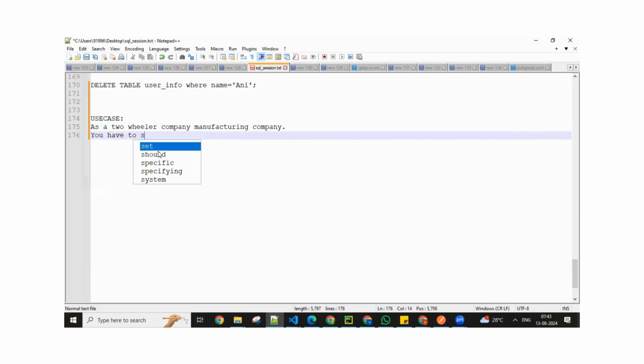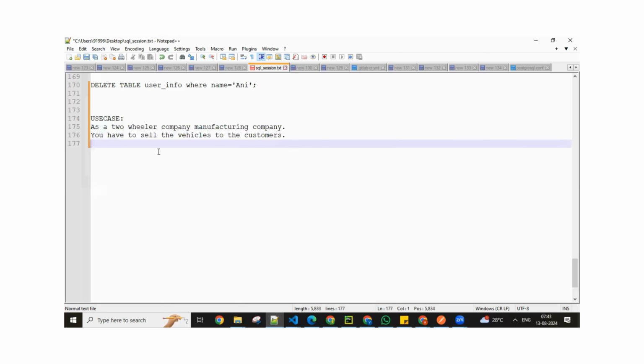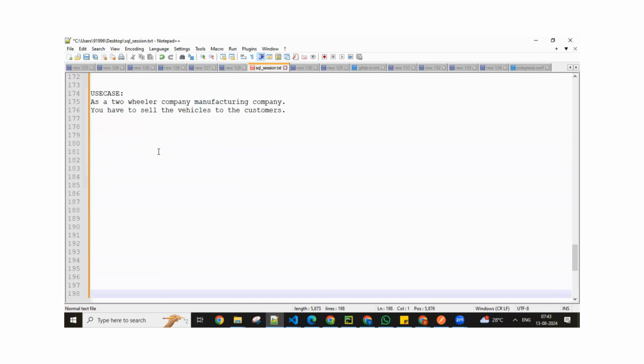So you have to sell the products. When I say products, vehicles, to the customers, correct? Look at it this way: as a two-wheeler manufacturing company, you have to sell vehicles to the customers.